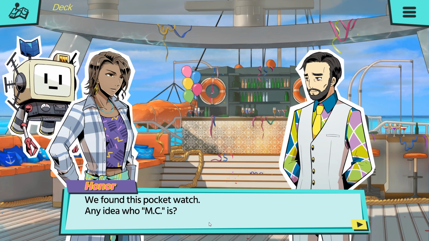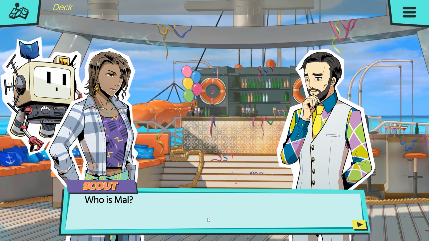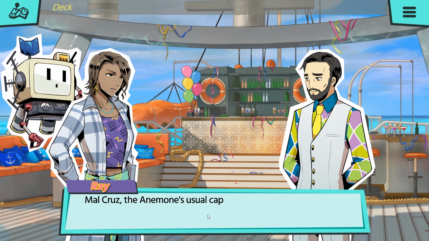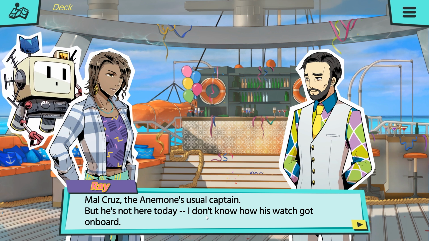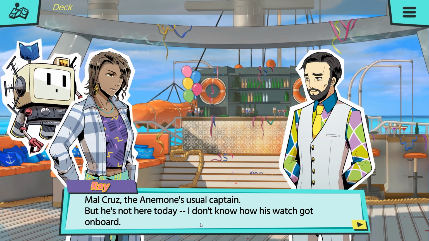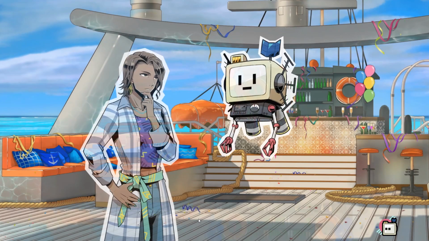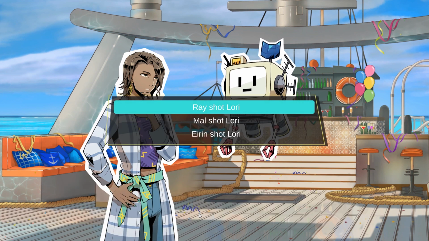We found this pocket watch. Any idea who MC is? That must belong to Mal. Who's Mal? Mal Cruz, the Anemone's usual captain, but he's not here today. I don't know how his watch got on board. I think I'm finally starting to understand what happened here.